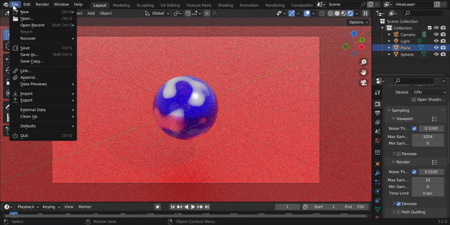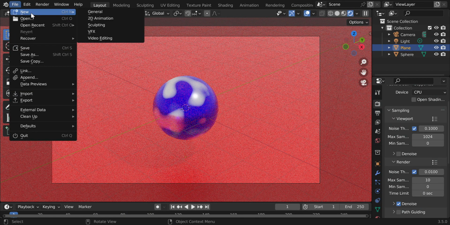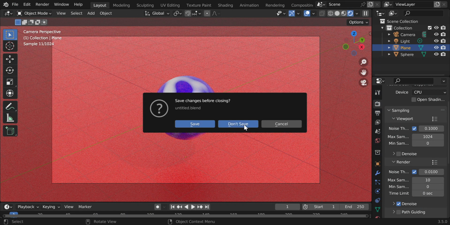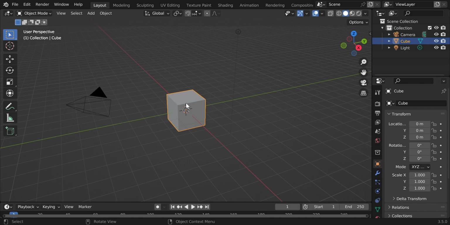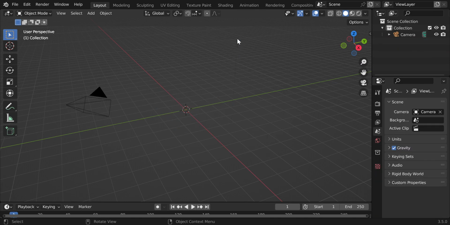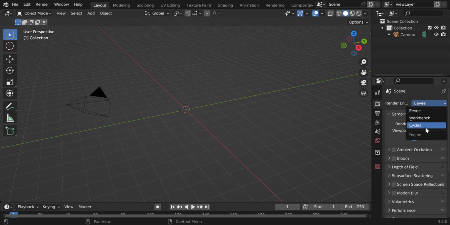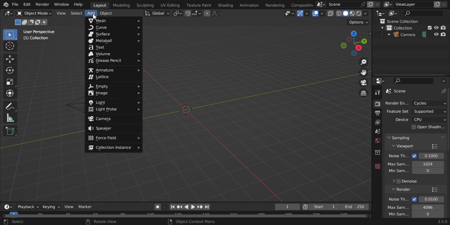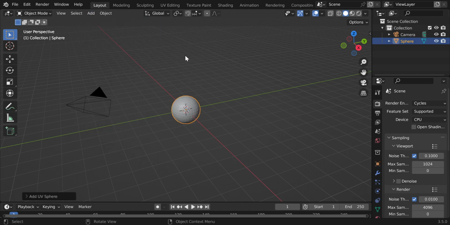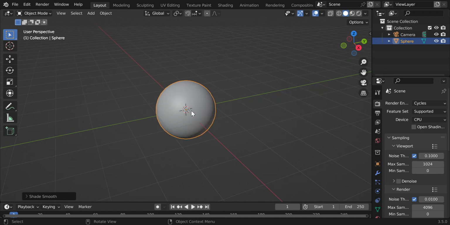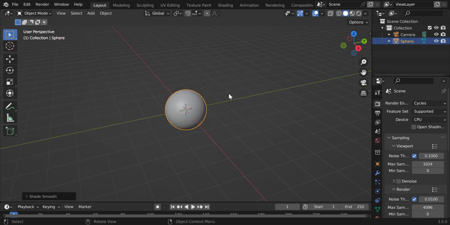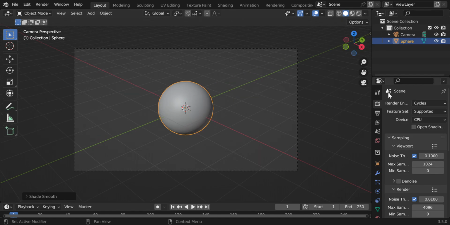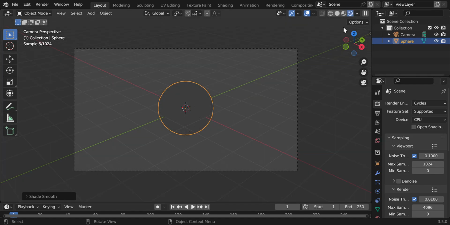To start, let's make a new project, and we'll open up like this. Delete the default cube and light, and keep the camera. And I'm gonna set this to Cycles. Okay, let's add a UV sphere, and we're going to shade it smooth. Go to camera view and set it to rendered view.